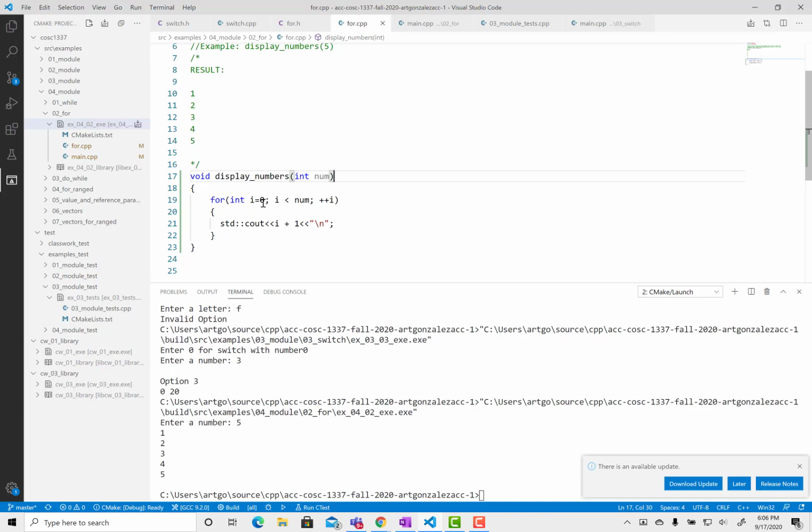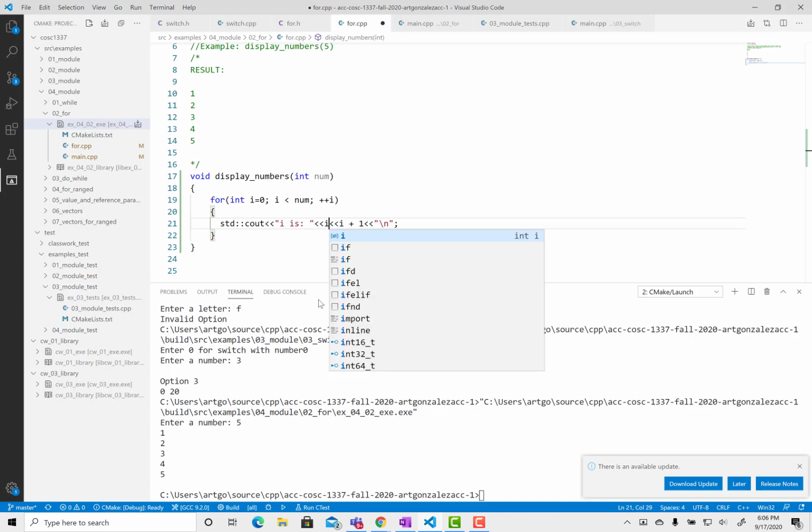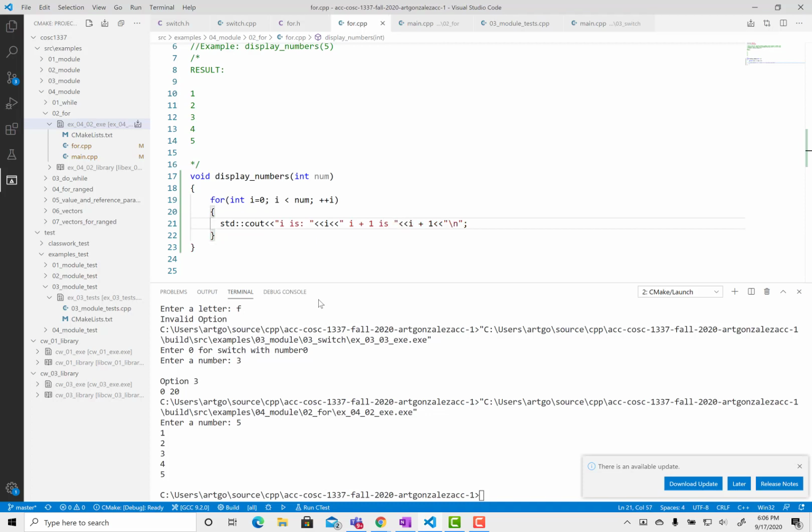Yes, we initialize it to 0, and what we can do is say "I is" and display I, and then we can say "I plus 1 is", right? And then we can execute it again so that you can see what's happening.